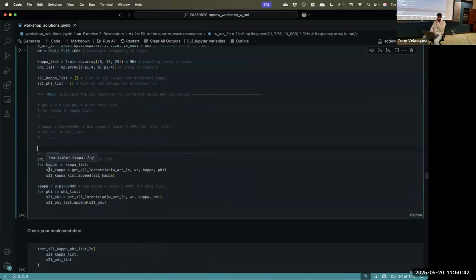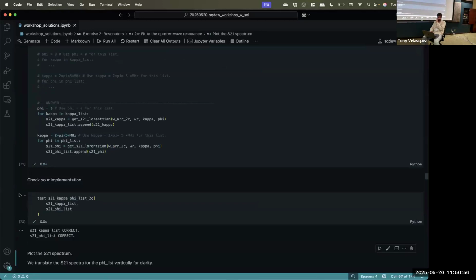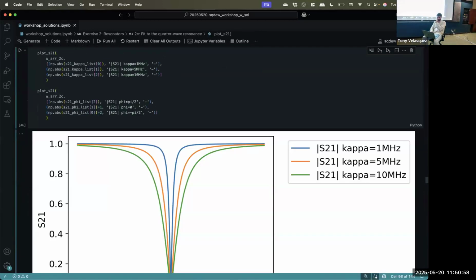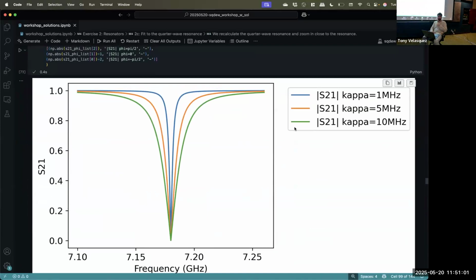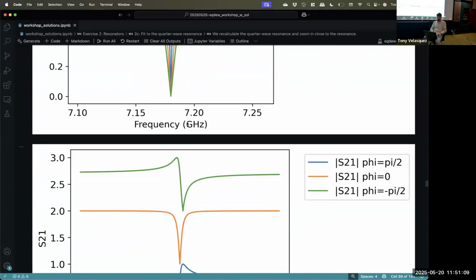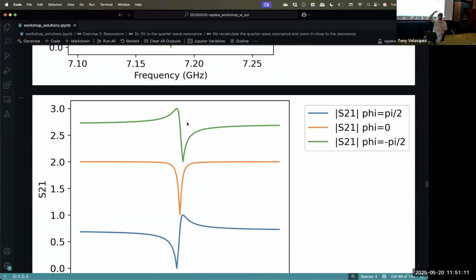We set phi to 0, and then we evaluate the Lorentzian at different values of kappa. And then later on, we set kappa to some value that's given, and we evaluate it at different values of phi. So we go ahead and do that and check that it's correct. And then we plot it. And here you can see how different values of kappa just broaden this Lorentzian. And you also see, I've just shifted the S1 functions so that it's easy to understand what's going on. But you can also see that phi sets this asymmetry.